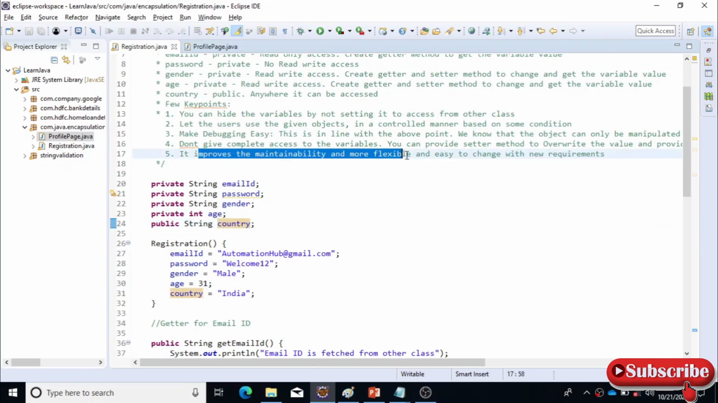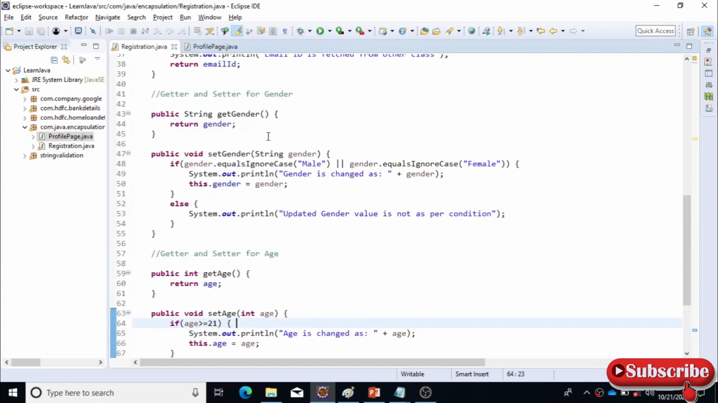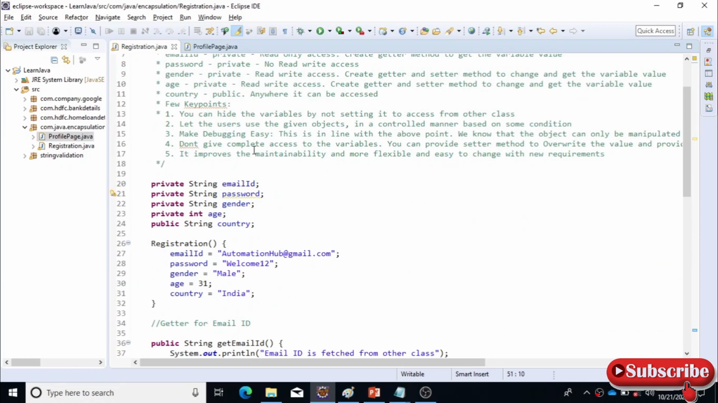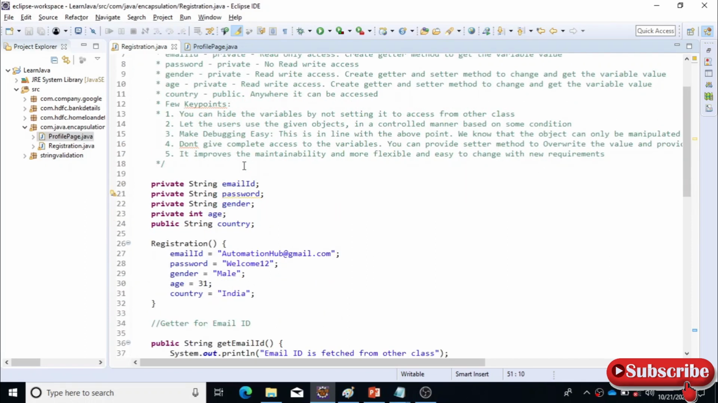Okay. And here the fifth point, the last point, it improves maintainability and is more flexible and easy to change with new requirements. Since we may get some new requirements also, if it is 21 or something, you can go and change it easily, and the access will be at one place. So anyone can't come and change the code in your class files, so you have control over the class files that you are creating. So this is called encapsulation in Java, and this is how you should write the scope of the variables when you are writing your program.